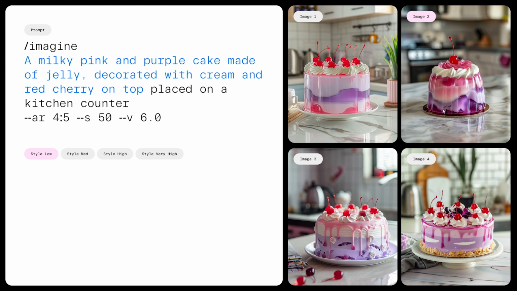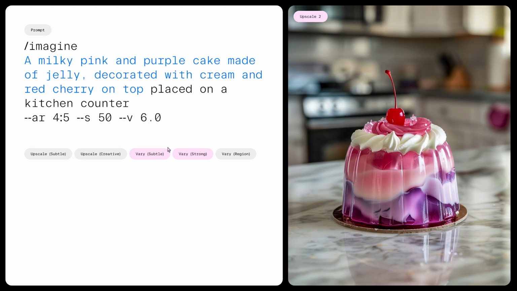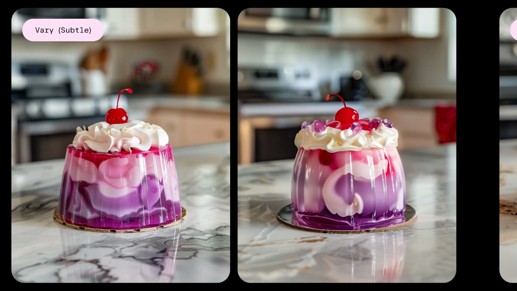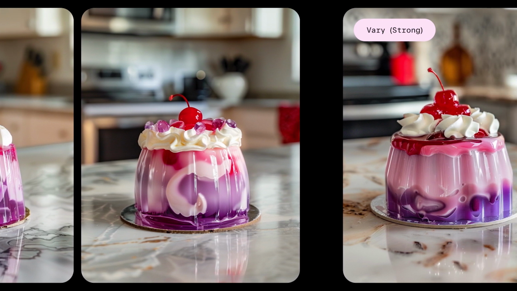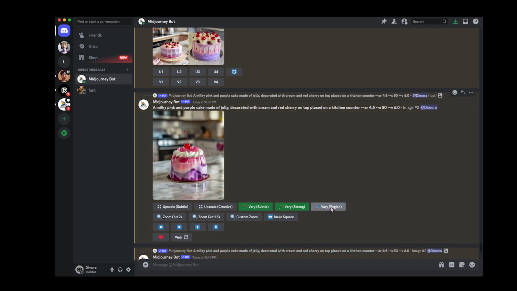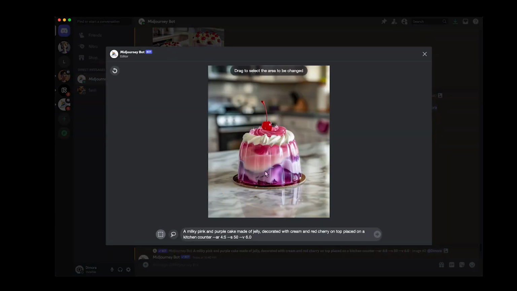I went ahead and upscaled image number 2 because that was my favorite one, and we're going to be using 2 options here, which is very subtle and very strong. What this does is, with your reference image, which is image number 2, it's going to make either very subtle changes or very strong changes to your image, but the image itself is still recognizable from your reference image. So very subtle and very strong makes variations of your original image, with either subtle changes or strong changes.